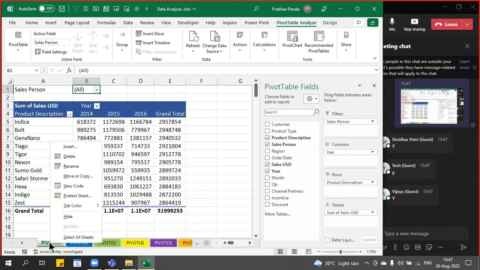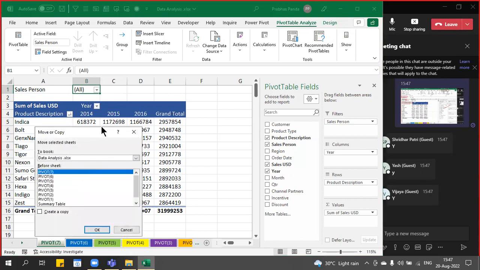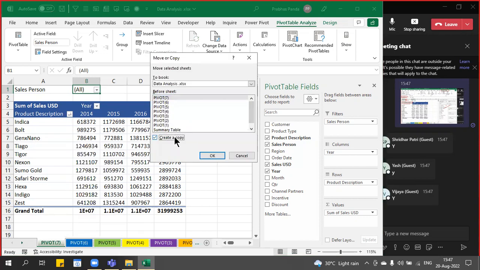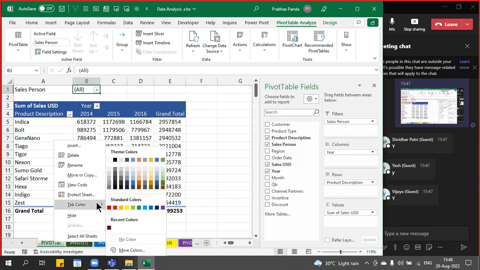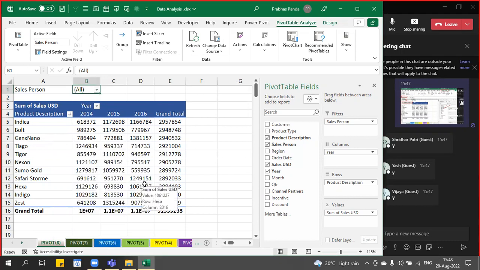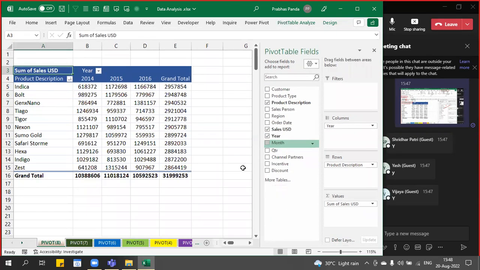Now, right click on pivot table number 7, that is the sheet tab. Move or copy. Create a copy checkbox you can activate and click OK. So one more pivot generates. You can rename the same as pivot table number 8. And salesperson work is over. You can deactivate that field.